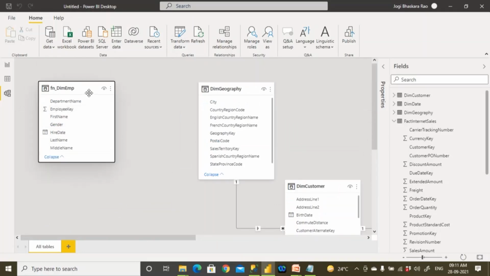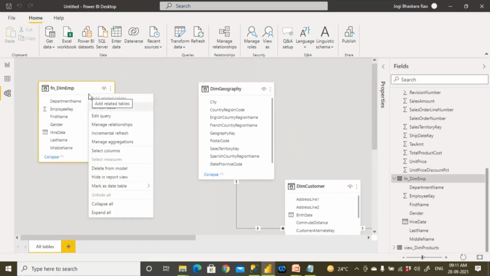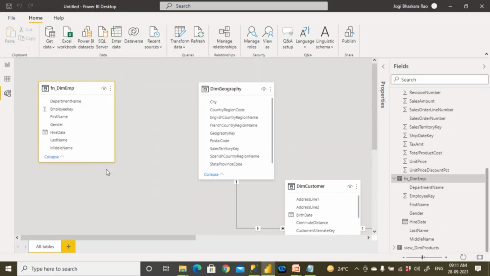So just forget about it, or you can remove this from your model. So delete from the model. I don't need it as of now. Let me delete this. So this is the data set I have created.